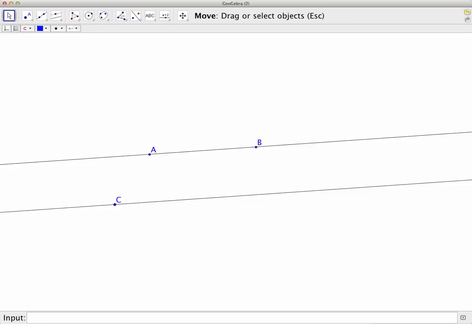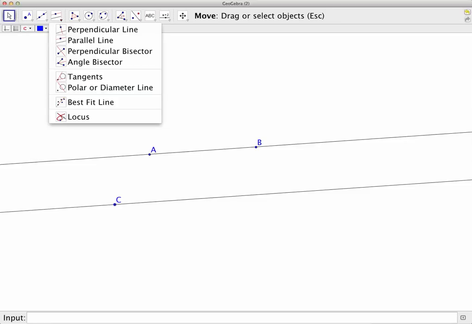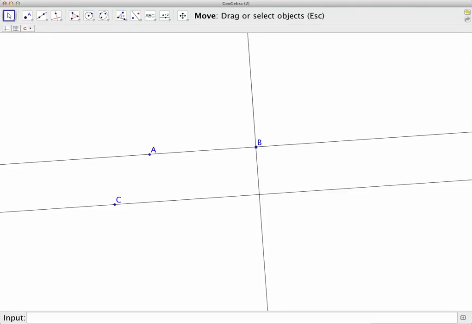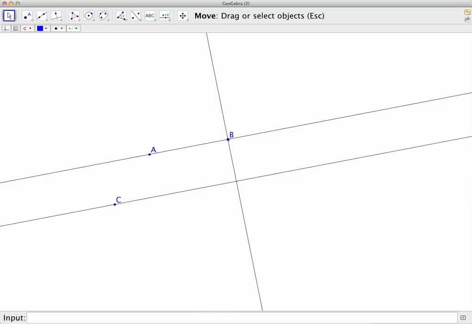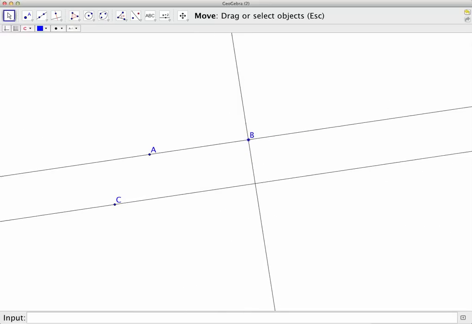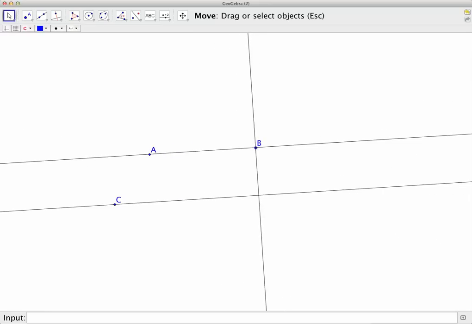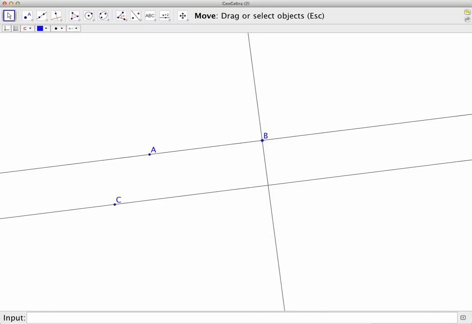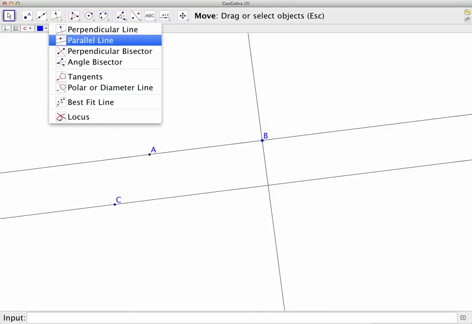Equally, I can create a perpendicular line. So if I choose the perpendicular line tool, I can say, give me a line please that is perpendicular to this line and goes through point B. And there we go. And again, lots of things can still be moved, but those 2 lines still remain perpendicular, and those 2 lines still remain parallel.